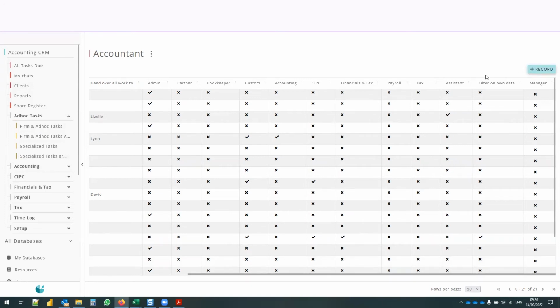Okay. And then we have a filter on earned data checkbox, which means if you invite someone to the app, do you want to see only the clients that they are assigned to, or do you want them to be able to see all clients? And I recommend leaving this off if any of your staff help each other when someone goes on leave. So in other words, when Lizelle takes leave, Lynn covers her clients, and vice versa, then leave this as an X so that they can see the clients, and then rather in the particular task table, they can just filter on their name in the accountant column and see the work assigned to them.